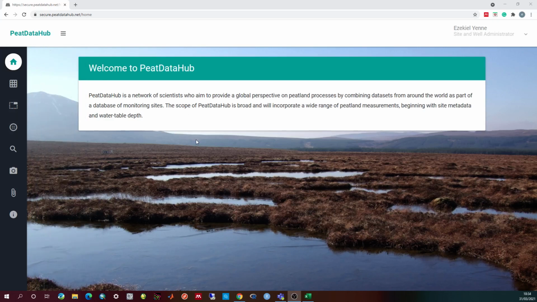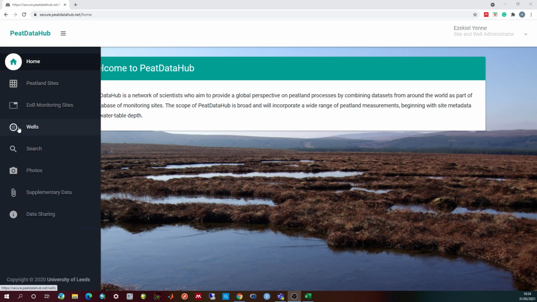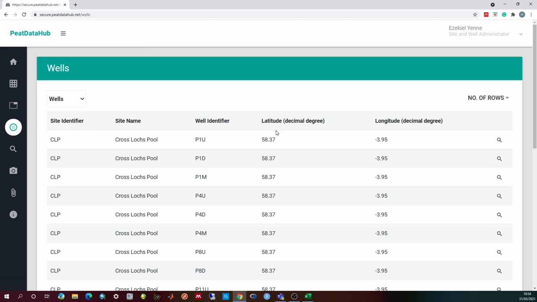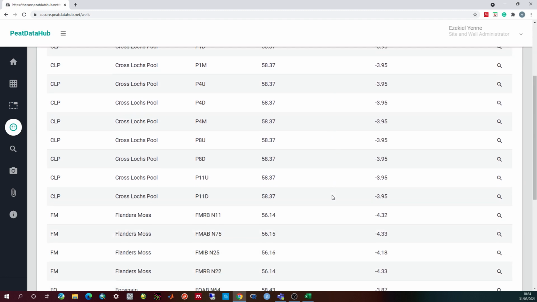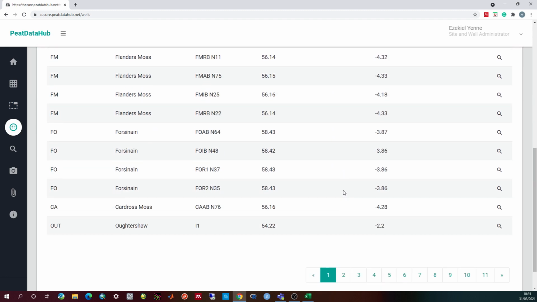Welcome to PeatDataHub website. Today's presentation is going to be on the process of uploading well data. To achieve this, we'll navigate to the left hand strip and click on wells. Now these are the records of wells accepted so far.